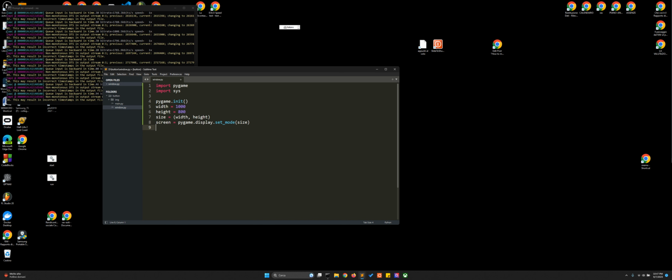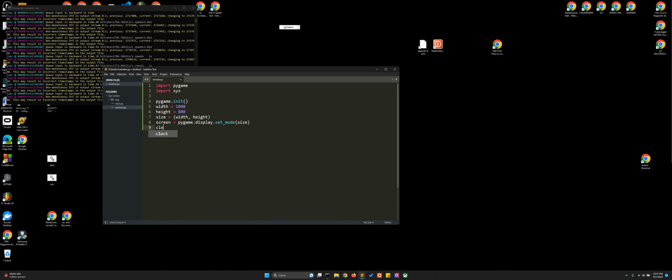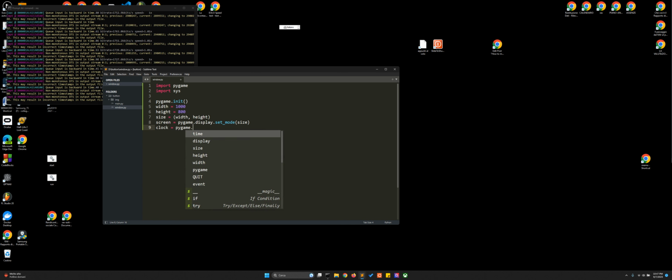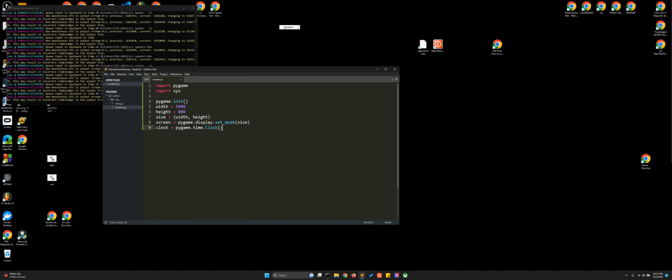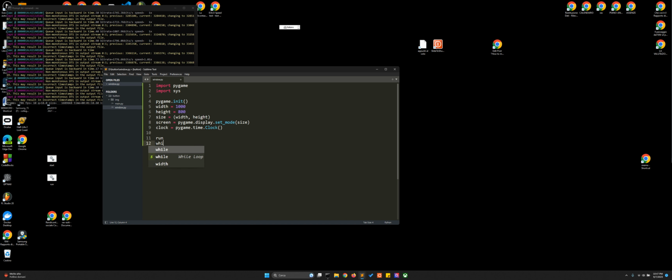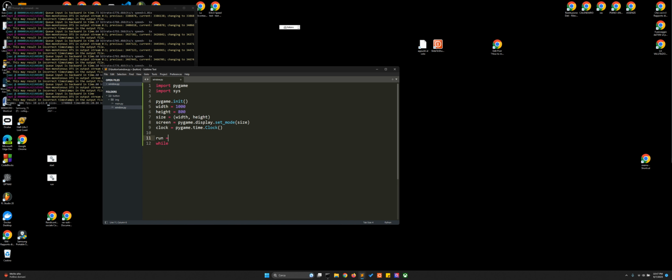Now we want to create the clock for the frame rate. It is an instance of pygame.time.Clock with a capital letter. Now we can create a loop that will go on until run is 1.